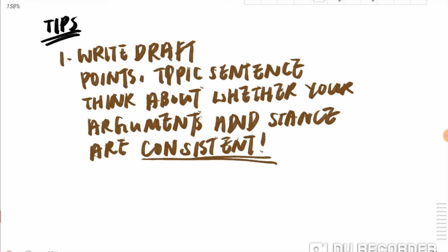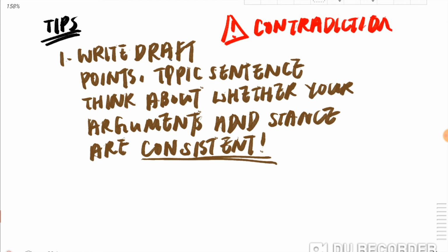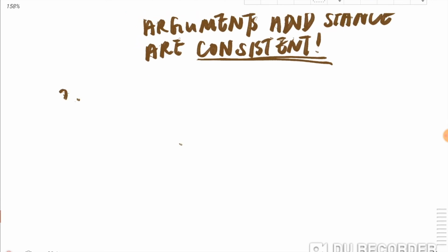So I think writing a draft is very important in writing a "to what extent" question to prevent contradiction, especially when you write halfway through and you start getting confused or less clear about what you are writing about.